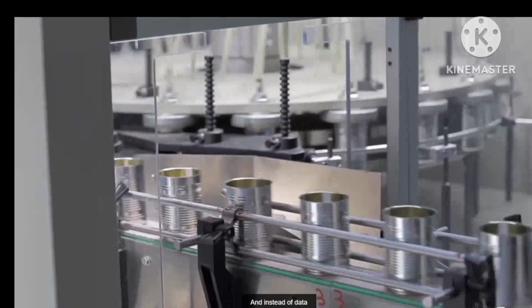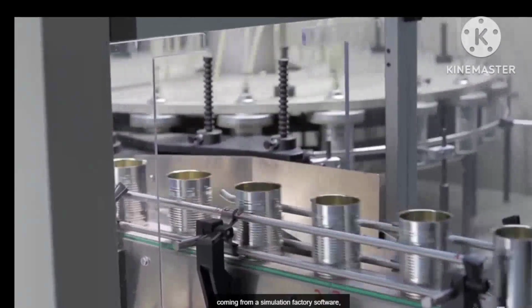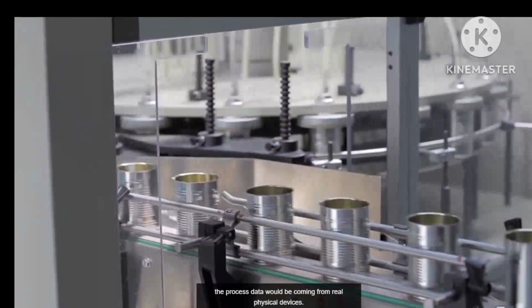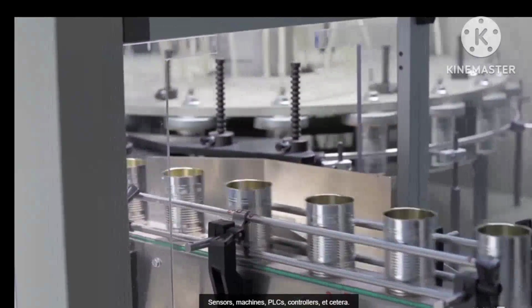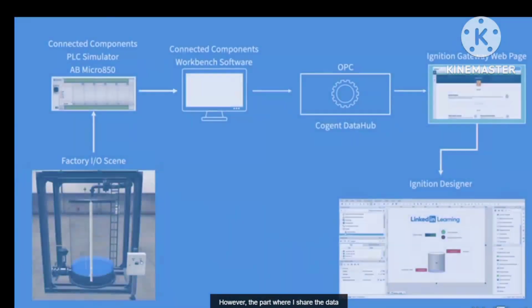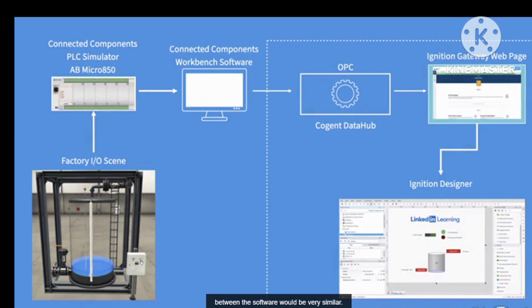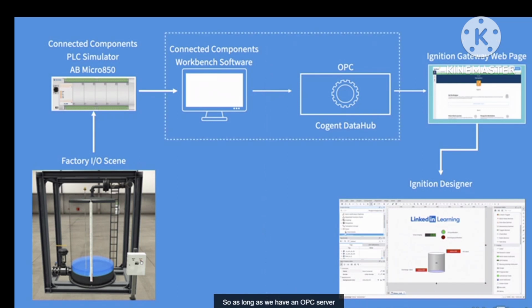In a real system, instead of data coming from a simulation factory software, the process data would be coming from real physical devices, sensors, machines, PLCs, controllers, etc. However, the part where I share the data between the software would be very similar. It's just a matter of adding the PLC data into an OPC and then transferring that into the Ignition software. So, as long as we have an OPC server for the specific PLC device we're using, we can access the data from any OPC client.